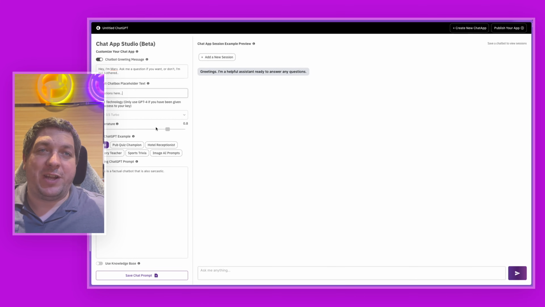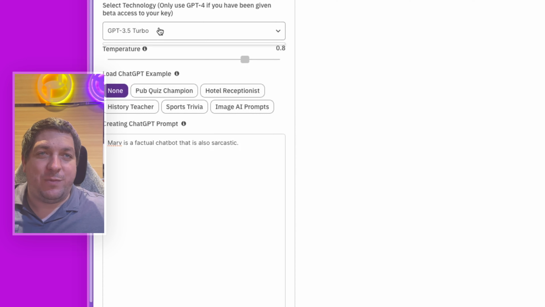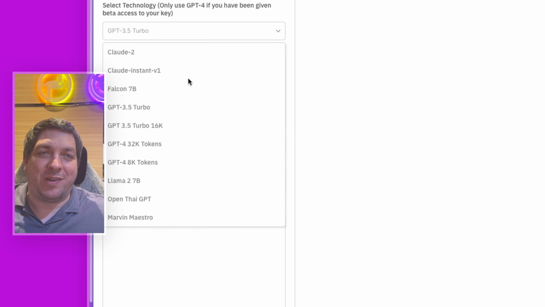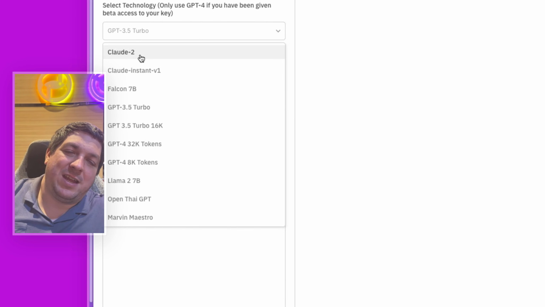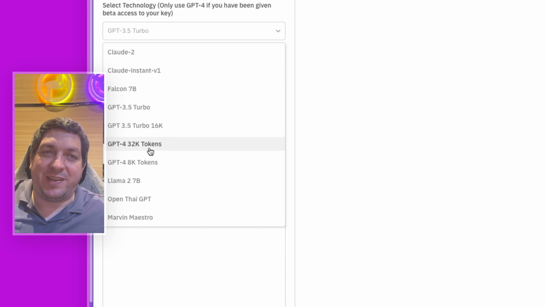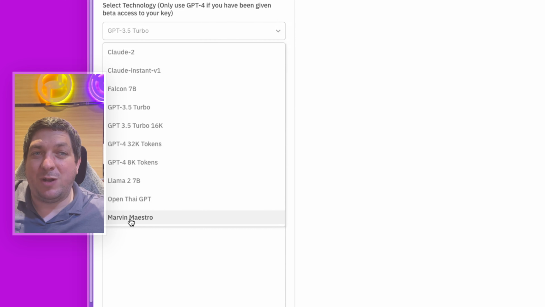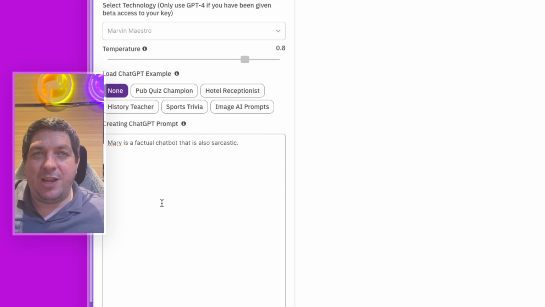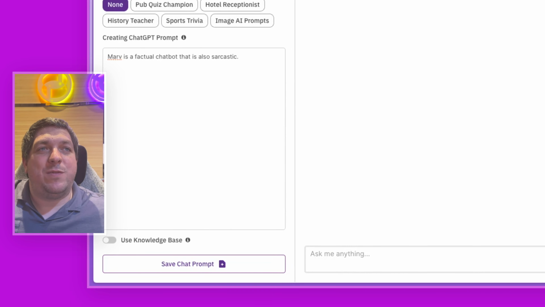We can modify the temperature if we want, and then we can come in and choose our model. So we have all of the models at the top, which are the standard models. And then as you go down, you'll see we have Marvin Maestro. So all of your fine tunes will appear below the standard models that we have. And you can simply select that, and then we can choose to save this chatbot.